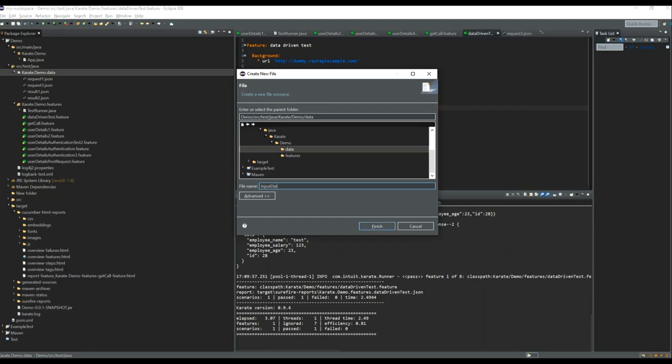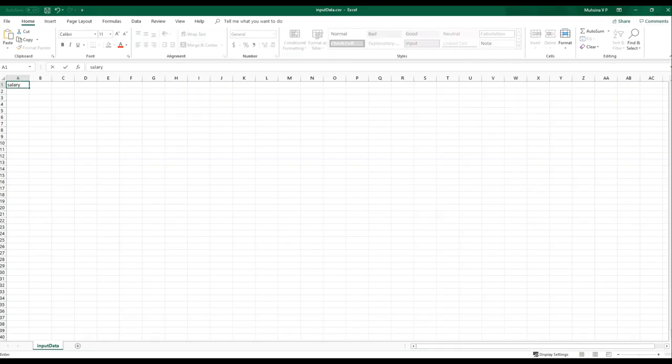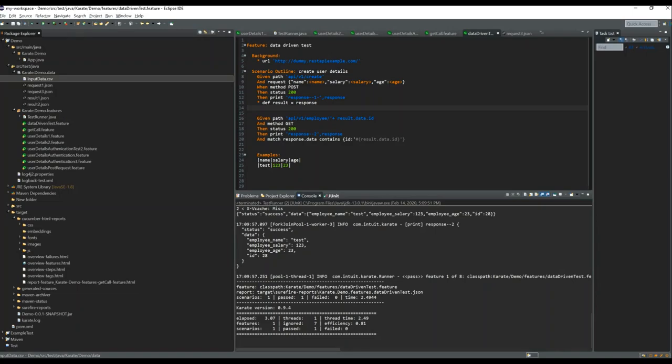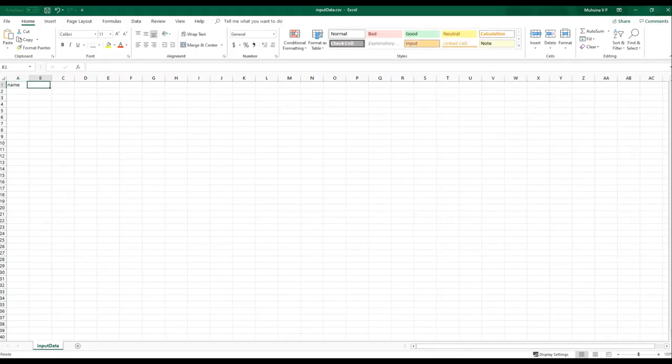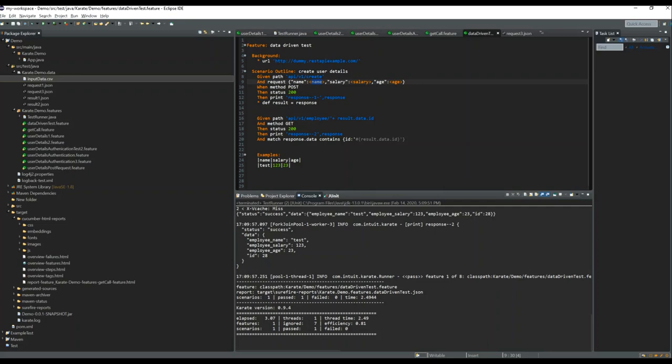Input data dot csv, and I can give all the inputs, that are name, salary and age. So all the data, name, salary and age values will be taken from this CSV file and we will be running our feature file. And now we have to read our CSV file. For that, remove all the lines from the example section and we just need to read that CSV file.